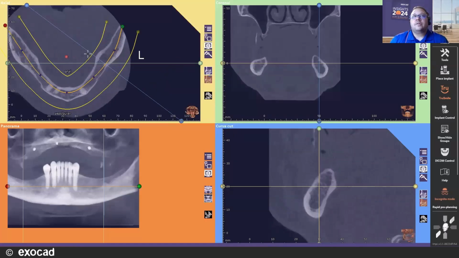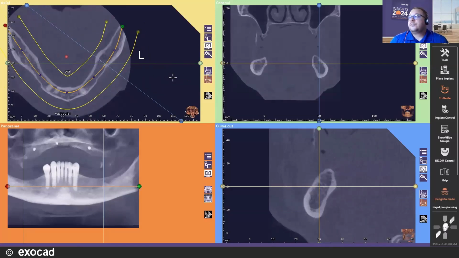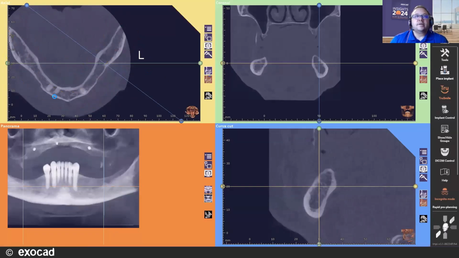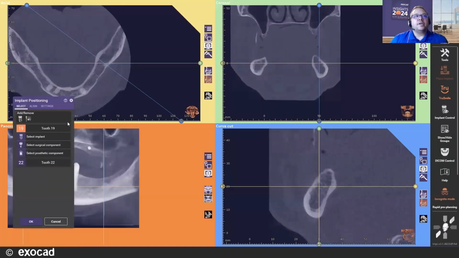Another thing with this, you do have measurement tools, which we'll get into, and screenshots you can take. So I'm going to go ahead and left click on place implant. And we can see our implant positioning window here is opened. Within this wizard, we'll definitely touch base a lot on this. So there's a lot of changes to this.